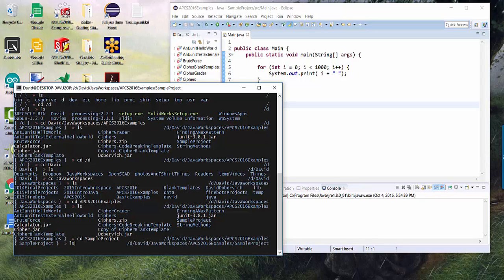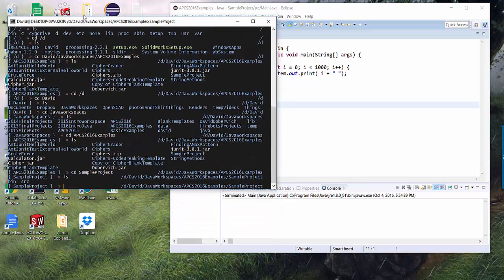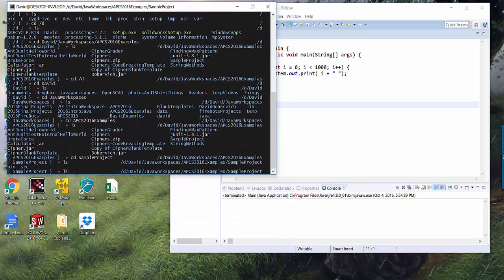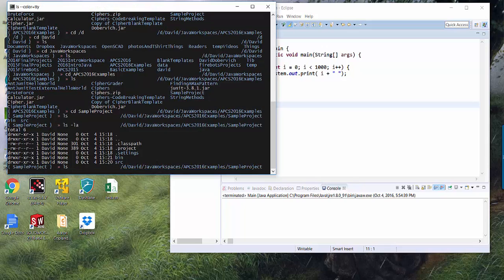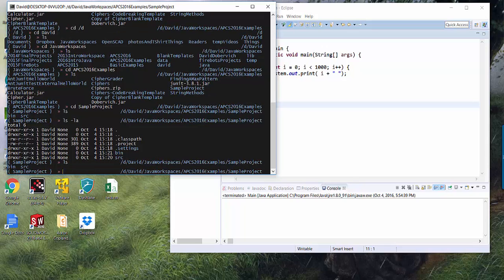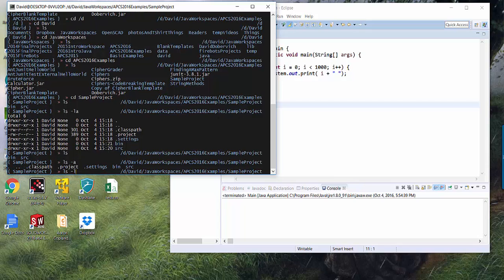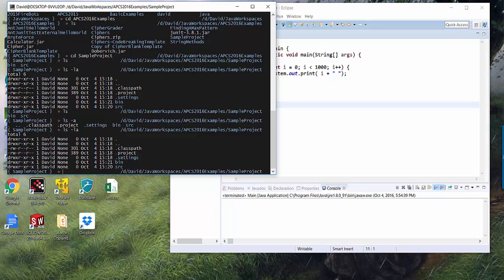Mine was called sample project. So the structure of Eclipse projects, you see two folders here. You see a folder called bin, which stands for binaries, and a folder called src, which stands for source code. You also see these files that start with a dot. Files that start with a dot are known as hidden files because notice if I just do a regular list, these dot files don't actually display. That's what the -a does, it lists all the files, including the hidden ones. Usually, hidden files contain configuration information, so they're not important for you right now.